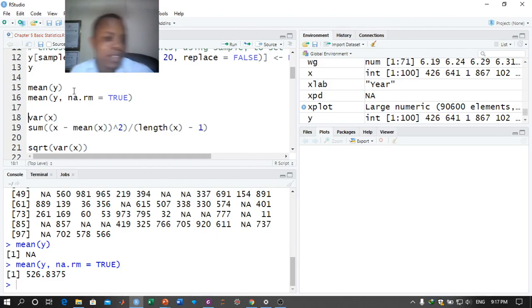Another popular statistic was our variance, and in the case of R, we are going to use var of x.